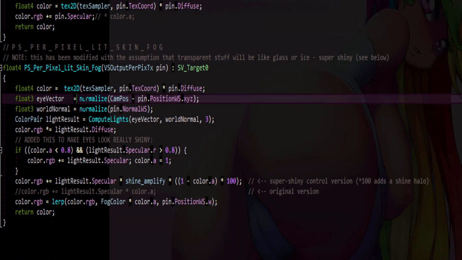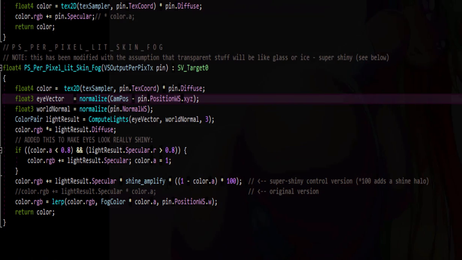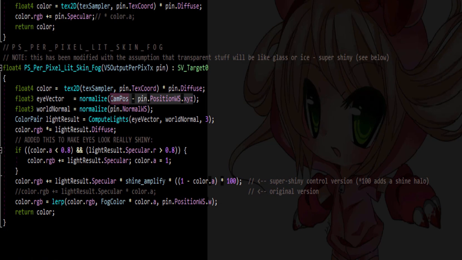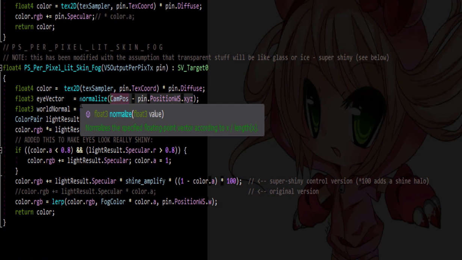So then we calculate the I vector, which is the vector that points from the pixel on the surface, which is this here, towards the camera position. So we create a vector by getting the difference between the camera and the current pixel position in world space, not on the screen.